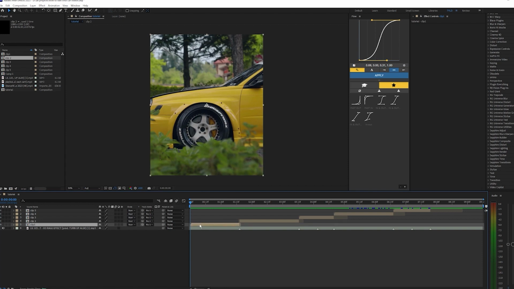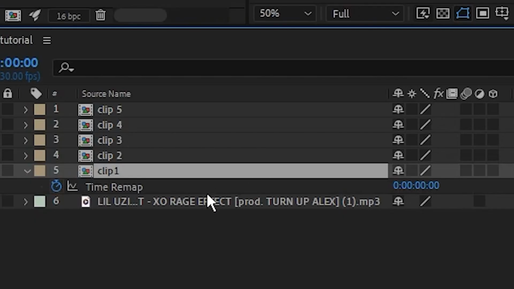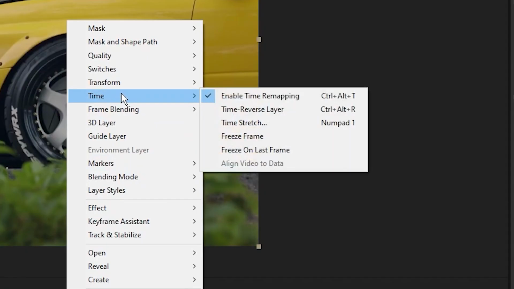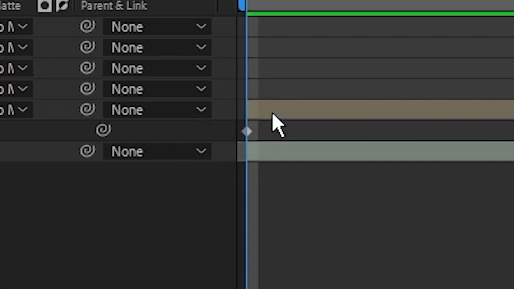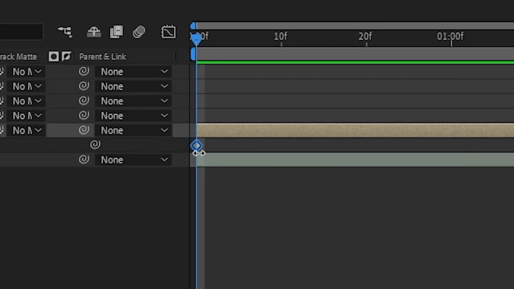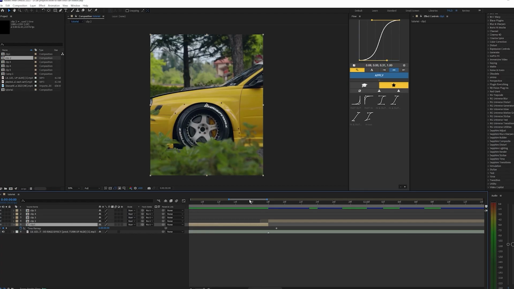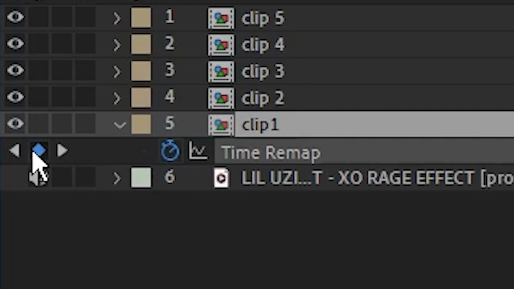So first off, you just want to go ahead and hit Control-Alt-T to enable time remapping. And if you don't have that shortcut, then you can always just right click your footage and go to Time and Enable Time Remapping. Now we just want to set a keyframe at the start of our clip and also at the end. But as you can see, we already have a keyframe at the start. If you didn't have one, you would just have to go over here and add a keyframe. And then same thing at the end here. Let's just go ahead and add a keyframe there.